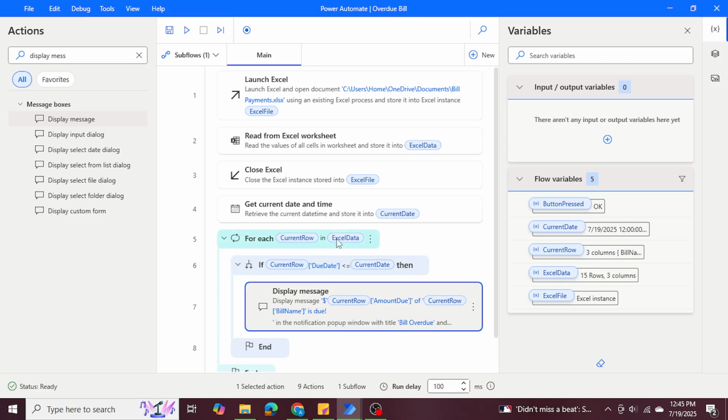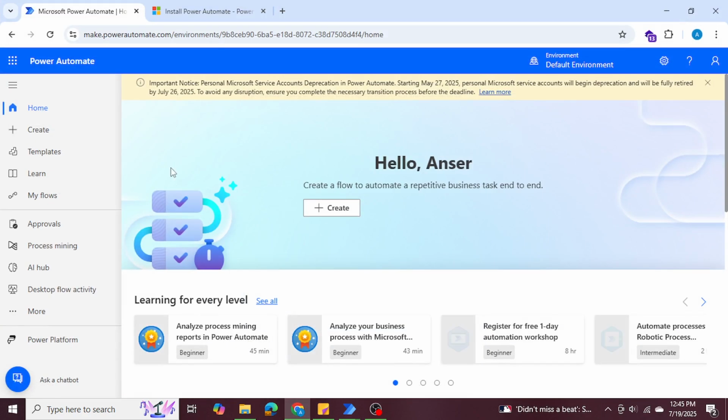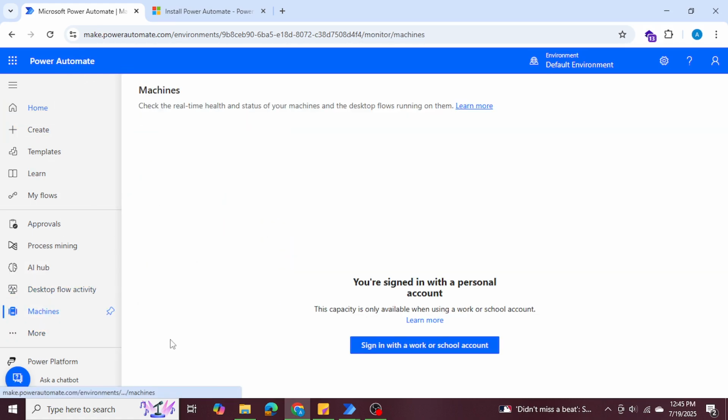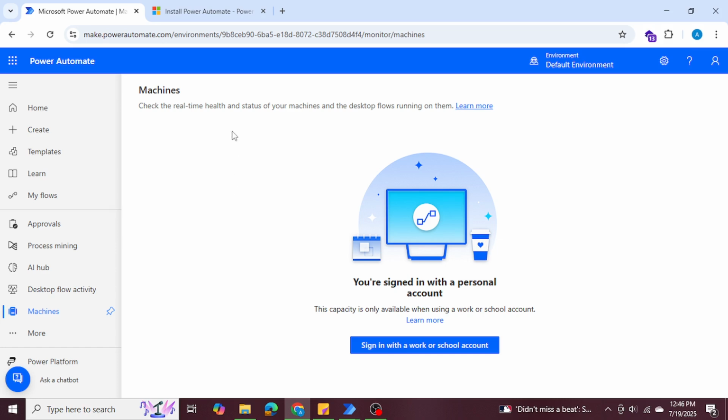Now, if you're doing this for your work or school Office 365 account, you can simply go into your Power Automate online and you can go into More down here, Machines, and you can make sure that your laptop is a desktop flow that is running over here. So your laptop is connected over here. As you can see, for me, I'm only signed in with a personal account, so I can't schedule the task over here. So in order for me to schedule the task, I'll need to be using Task Scheduler, which I'll be showing in a moment. It's a built-in app that we'll be using.